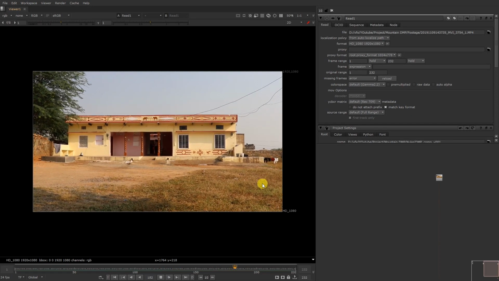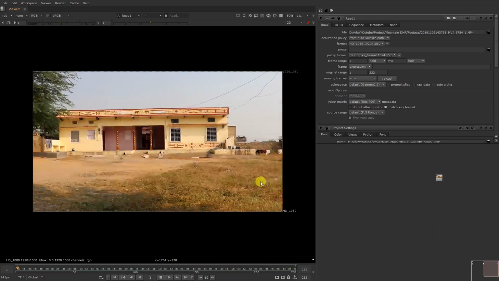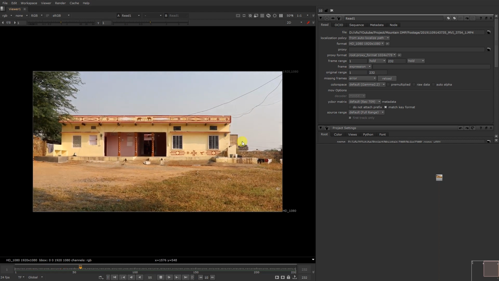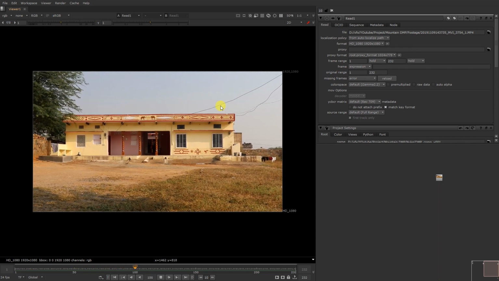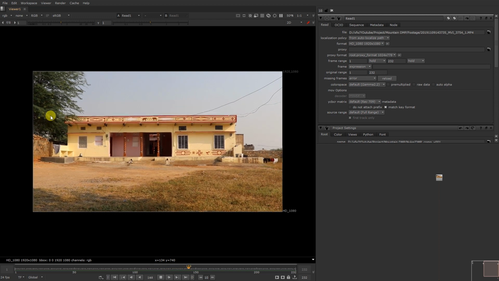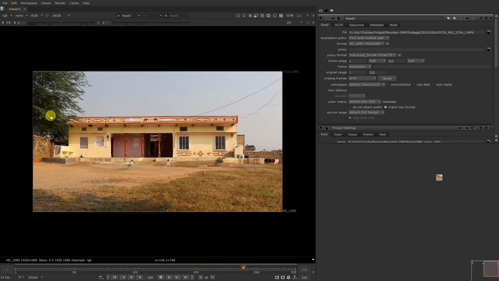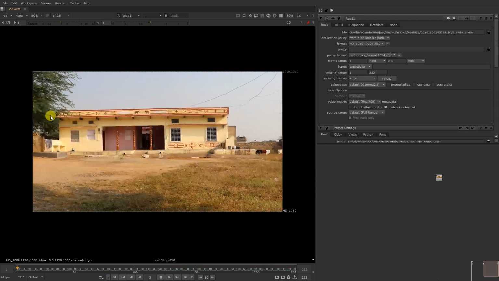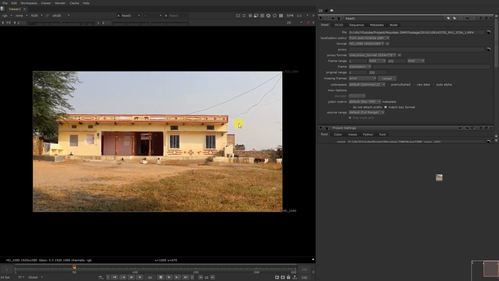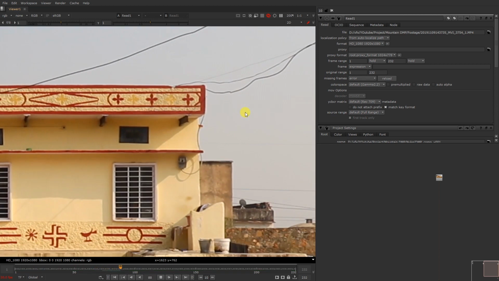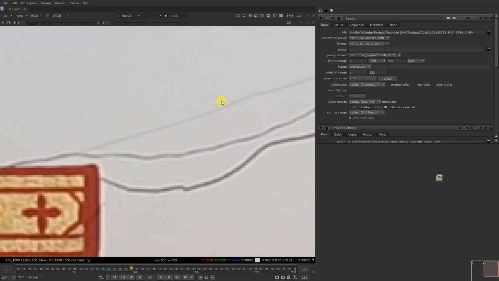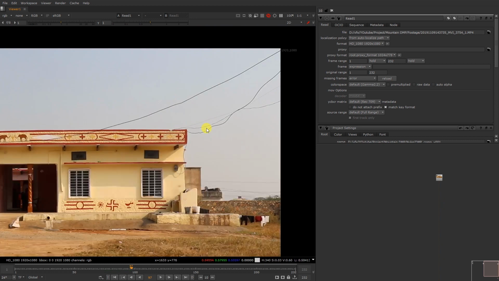Hello guys, so today in this video we're gonna learn how to add a DMP and replace the sky and have a DMP over here, and we're gonna track this footage, which is quite shaky as you can see. The most important thing would be to get the finer details in a DMP.